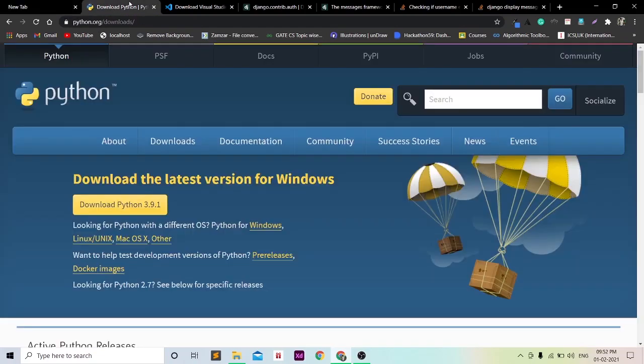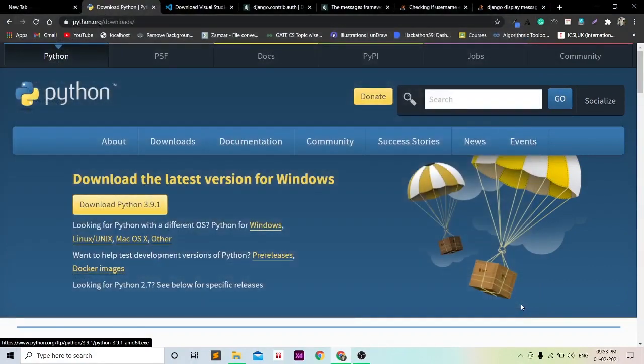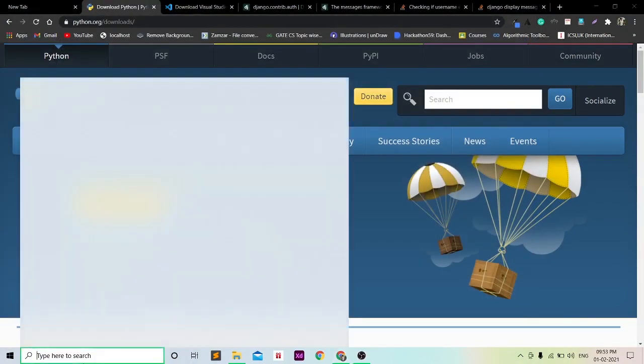We need to download Python and Django for that. Just search Python download and you will be directed to this page. Click on the download button and your download will start, but I'm not going to download it because I have already downloaded it. Now the second step is installing Django.